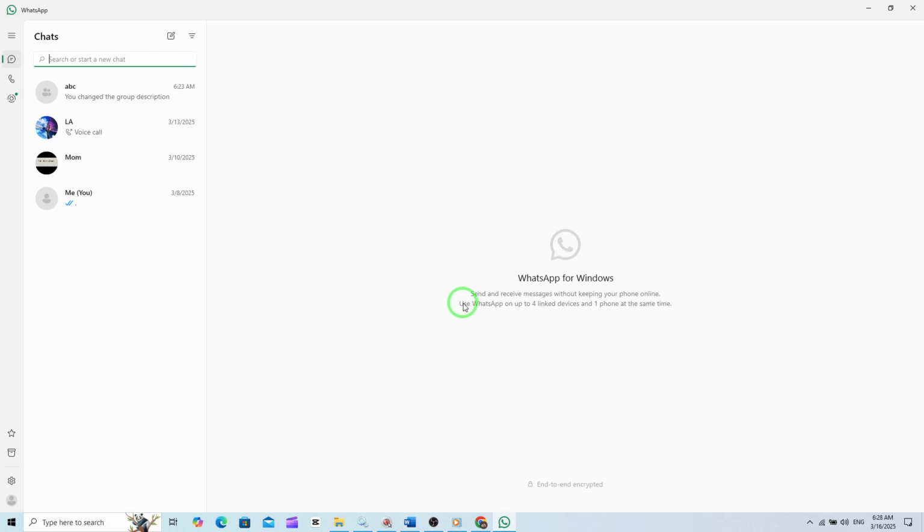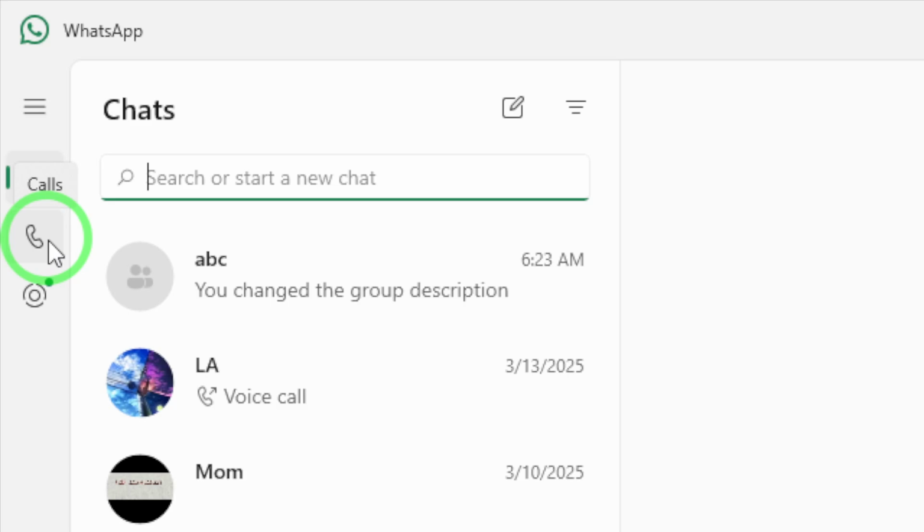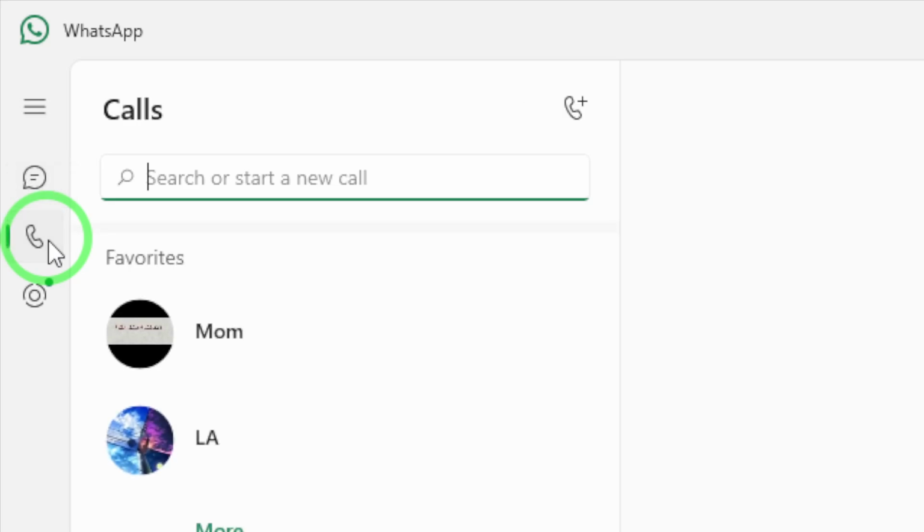Once the app is open, look at the left-hand side menu. You'll see a series of icons. Locate the one that resembles a telephone. It's the phone icon. Click on it to access the Calls section.